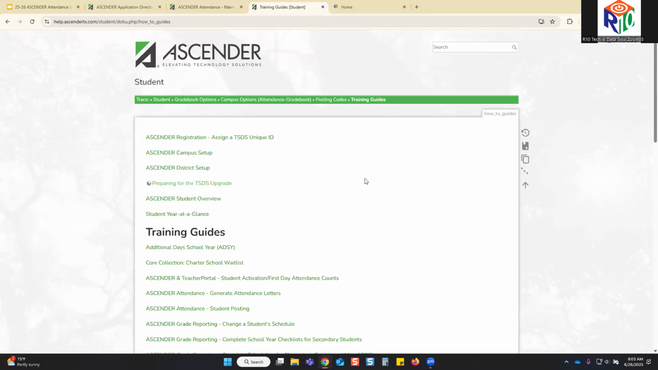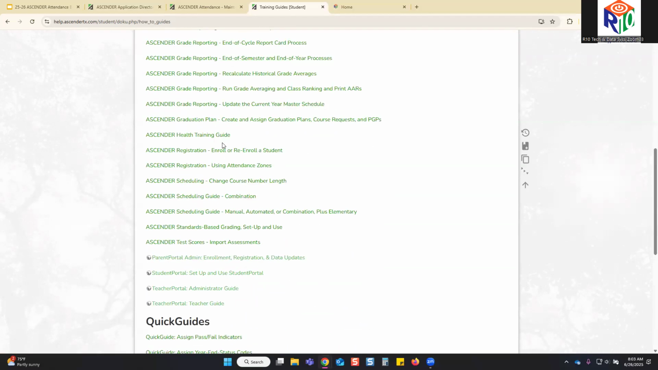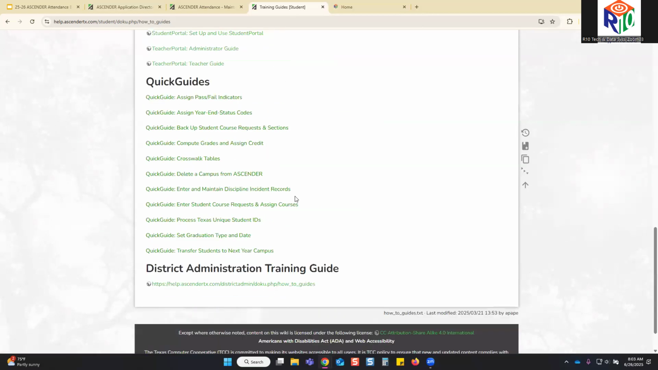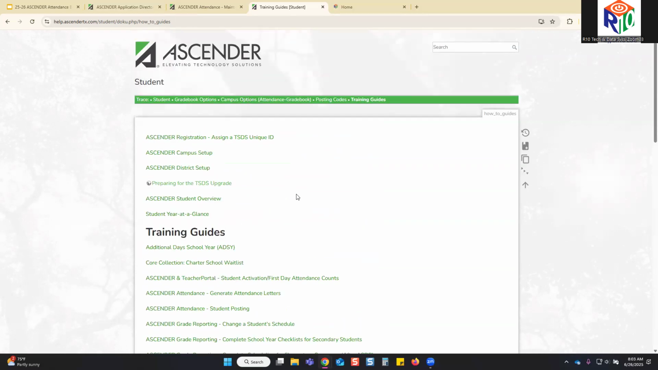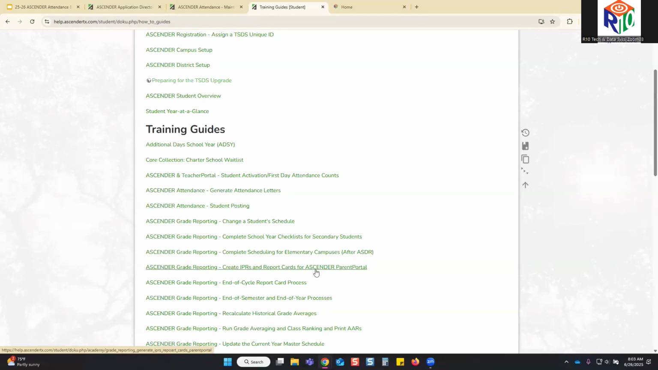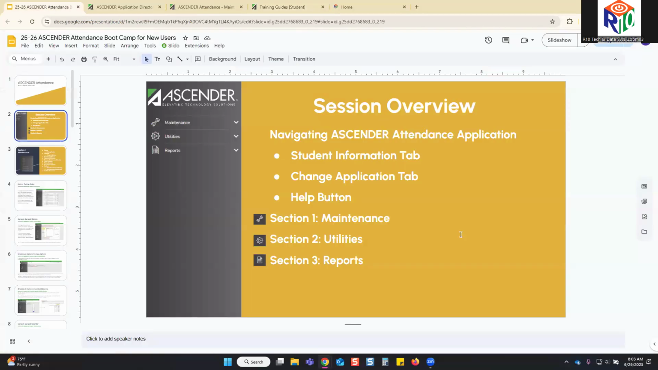But since we're talking about attendance and we're on the student side, this is all of the training guides that Ascender has created, TCC has created, as useful information to help with the processes that you'll run in Ascender. That being said, we here at Region 10 also create documentation. So we do rely heavily on the training guides we get from TCC, but as you can see, we have PowerPoints and this recording, as well as the recorded trainings that we offer that are on our website.